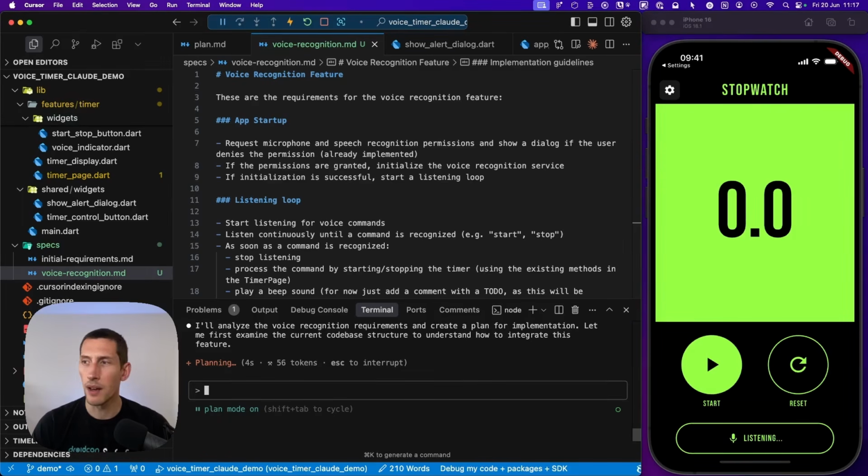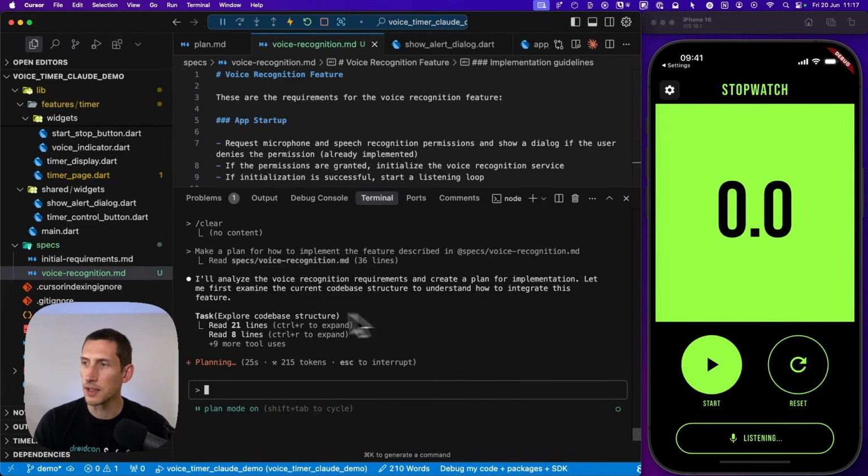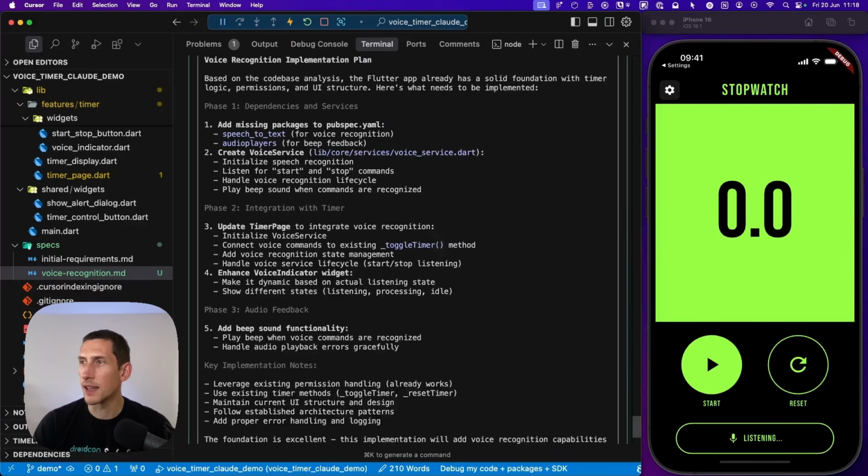And just so you know, I've written this voice recognition document just a minute ago, and this is the first time I'm using it in this project. In other words, all I'm trying to do is to iterate using plan mode and see if Claude can come up with a good solution. So as you can see, Claude is exploring the current code base, and this is taking a little bit of time. And now it looks like it's come up with a plan.